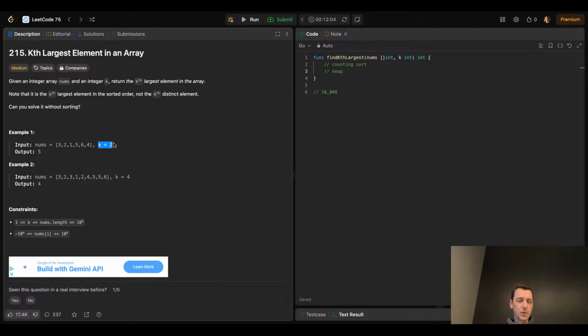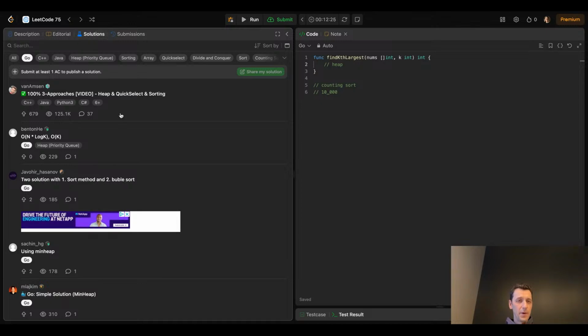Yeah, the first time will be the biggest. The second biggest is after the popping for the first time. Yeah, so this solution is pretty obvious, the counting sort. The heap solution is something I would need to try and see if I can actually do it here. What solutions did people do? Heap and quick select and sorting. Wow. I don't even know what quick select is.